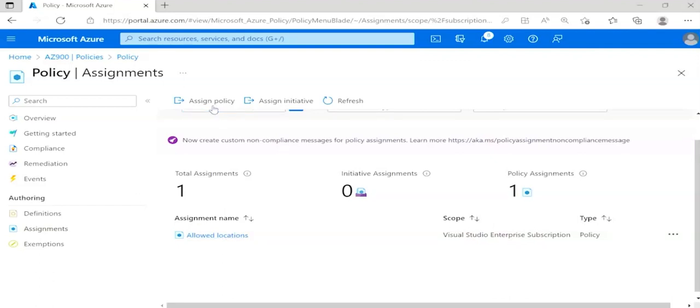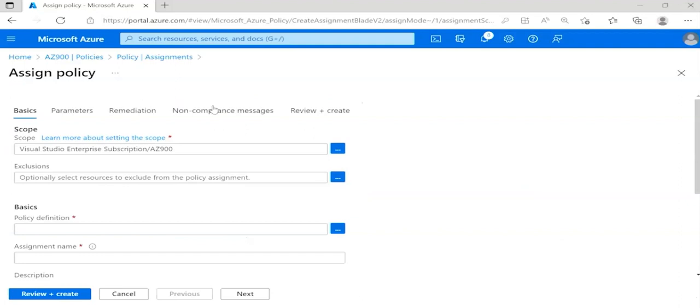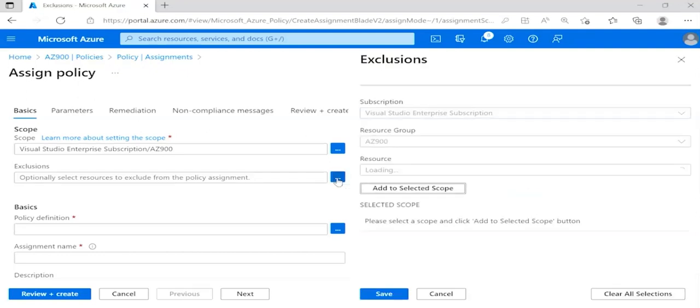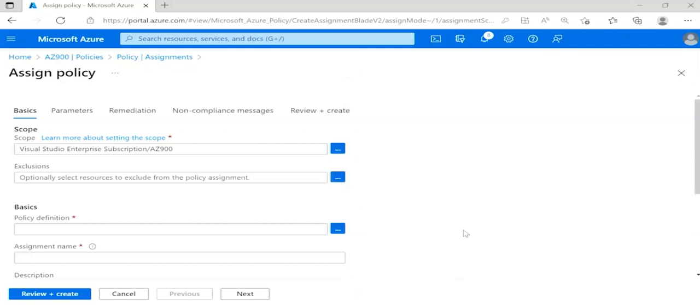So we're going to go ahead and click assign policy. I'm going to show you how to create it very, very simply. The first thing is it's going to ask us where our scope is. The scope is going to be on this resource group, which is called az900. Another thing I can do is add exclusions to this policy. If there are certain resource groups or certain resources that I don't want within this policy, I can do so. But for right now, we don't want that. We want everyone to follow the policy.